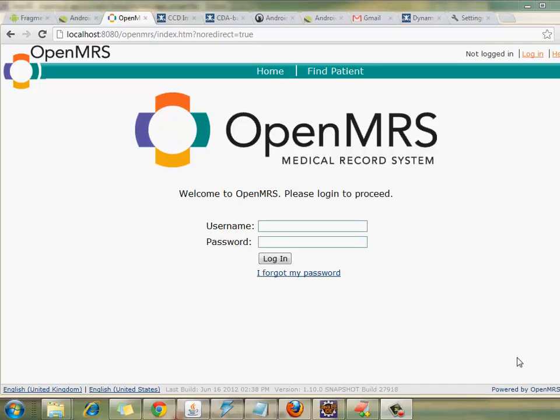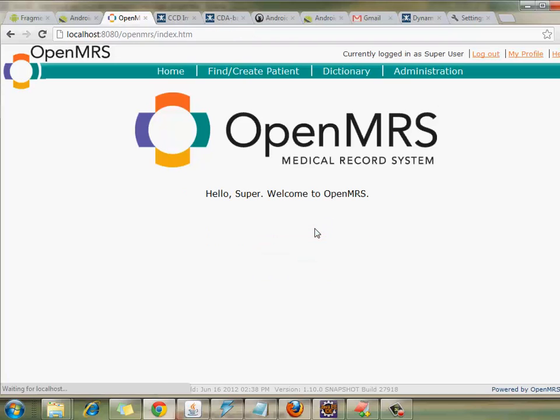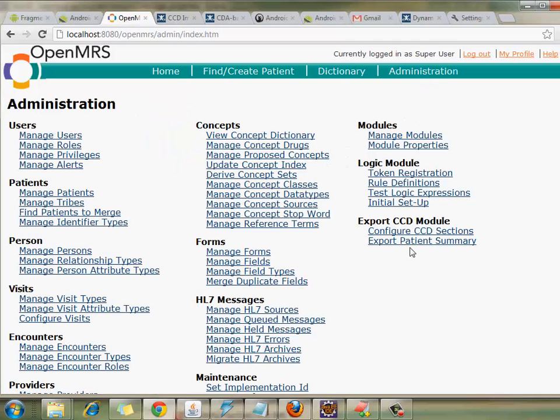In this project, we have used the predefined runtime API provided by MDH Tools to generate the CCD format of the patient clinical summary. As an admin, you need to log into the system using your admin username and password. Then you need to go to administration, where you would see that I have currently installed this module.